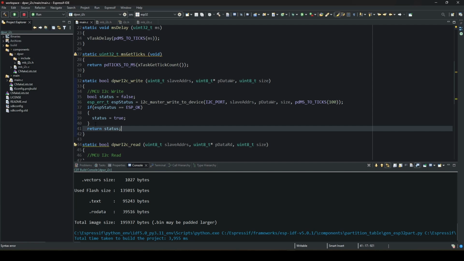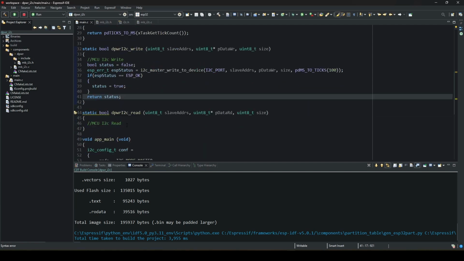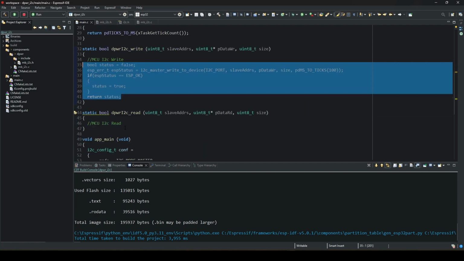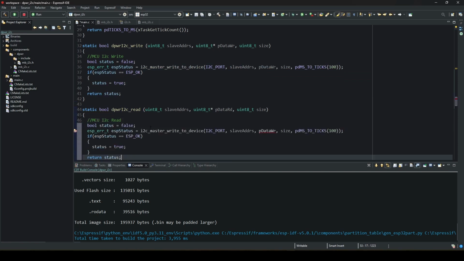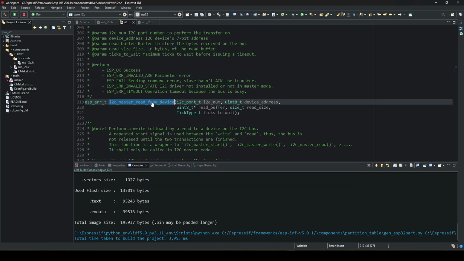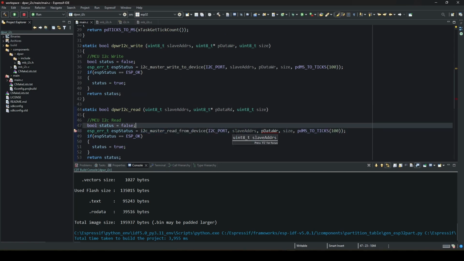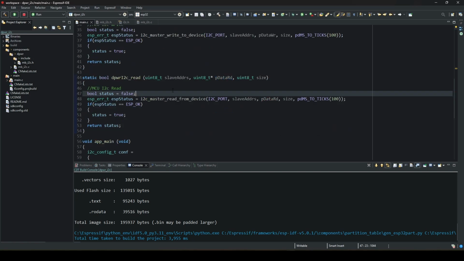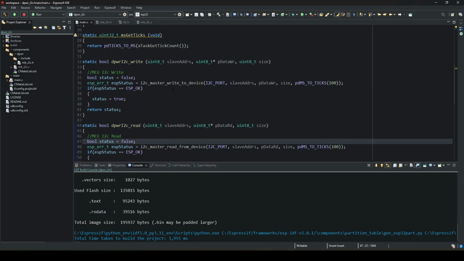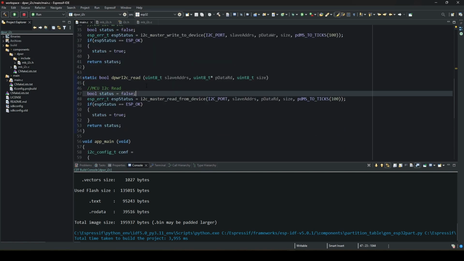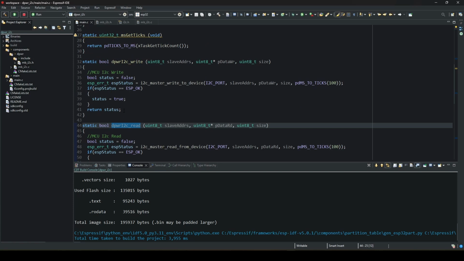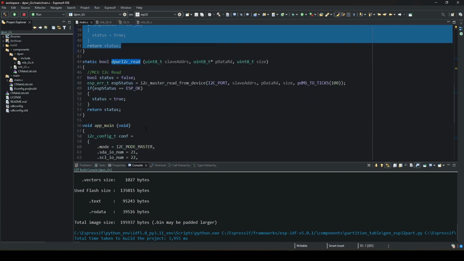Now, very similar thing for the read function. We're going to copy everything over, and we will replace the write to device with read from device. The read from device takes pretty much similar parameters except the buffer. Instead of write buffer, now it's the read buffer. Okay, so that is our write and read callbacks. We integrated the library read and write to the microcontroller read and write.